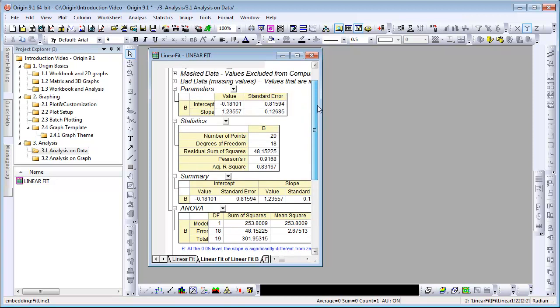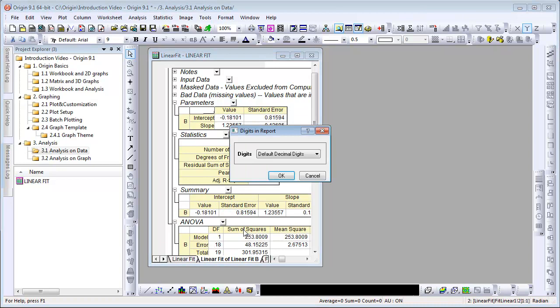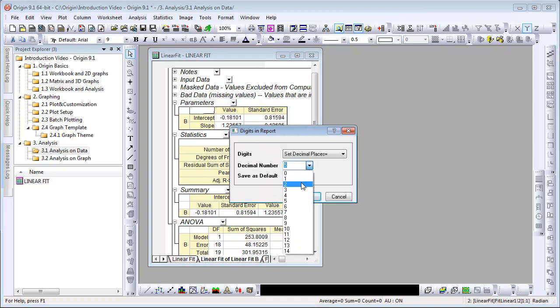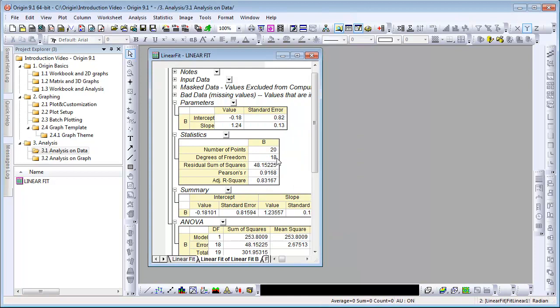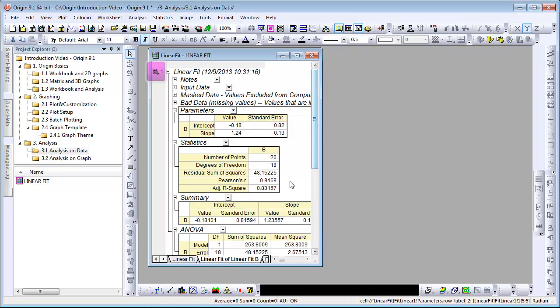Right-click on a table to change the digits. Here, we set the decimal places to 2. You can also copy the table or create a copy in a new sheet. Recalculation is supported as indicated by the green lock here.